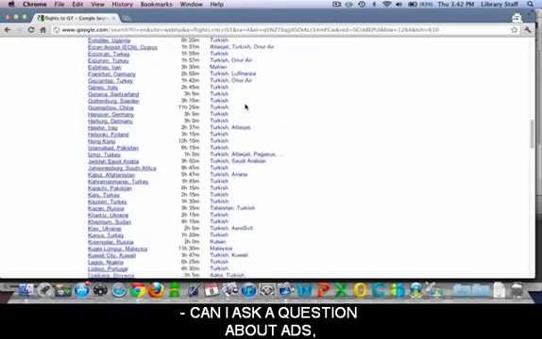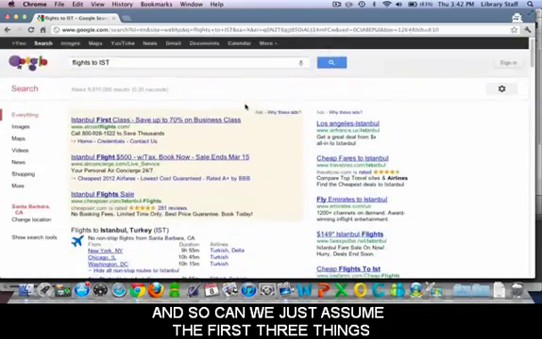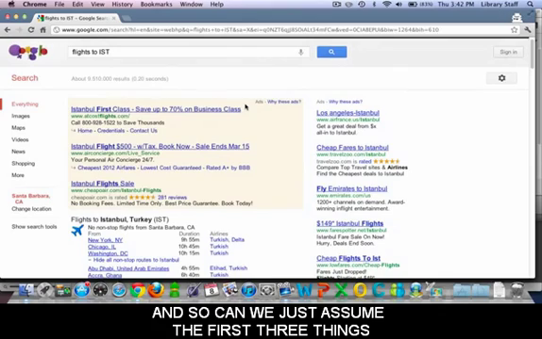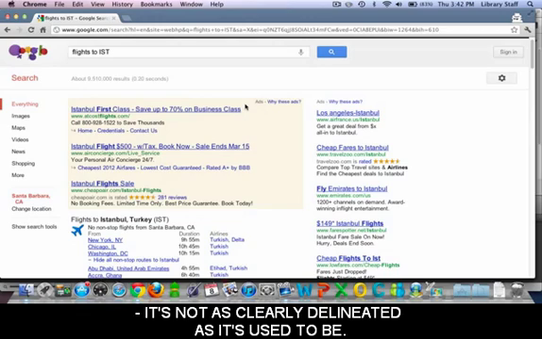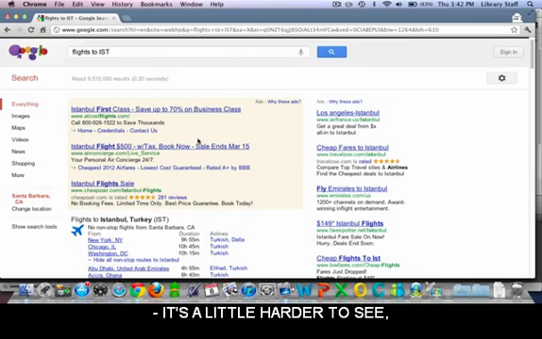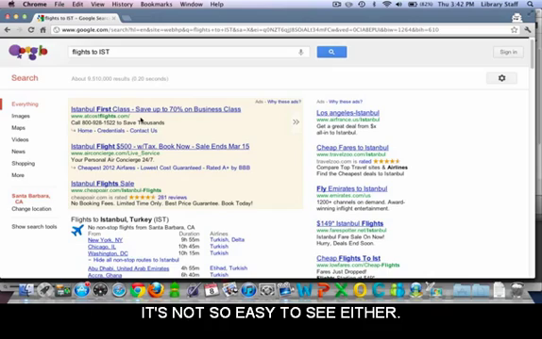Can I ask a question about ads? Because that seems to be something that's changed in Google. And so can we just assume the first three things are always ads? Not necessarily. It's not as clearly delineated as it used to be. It's a little harder to see, I think, on the screen you're looking at, although when I look at my screen, it's not so easy to see either.